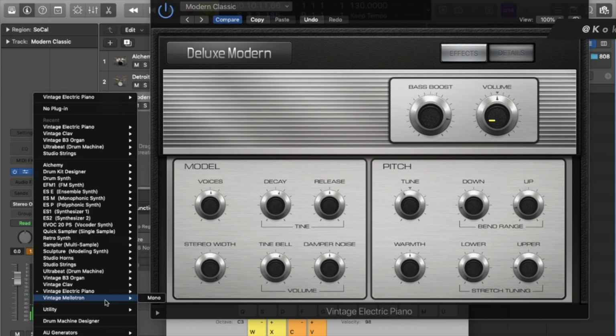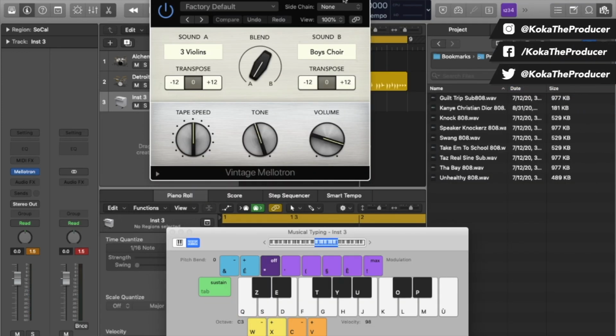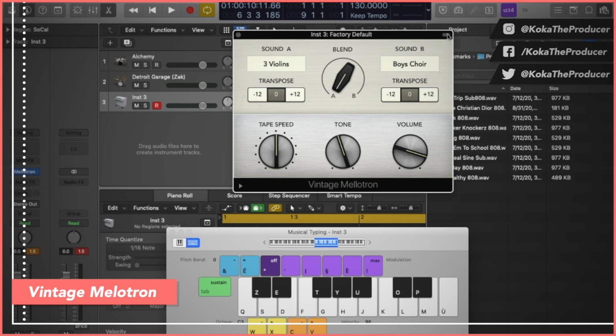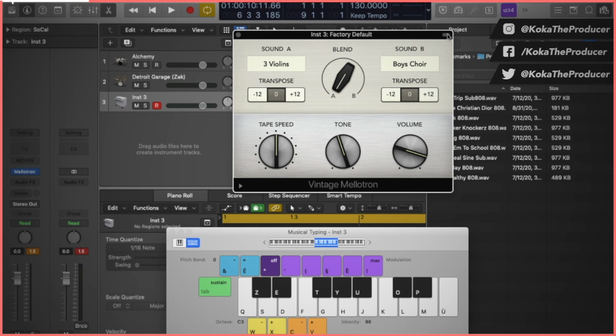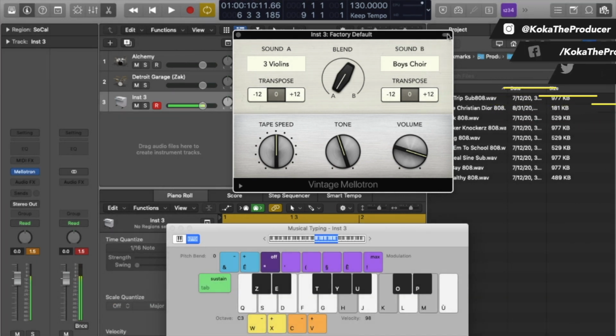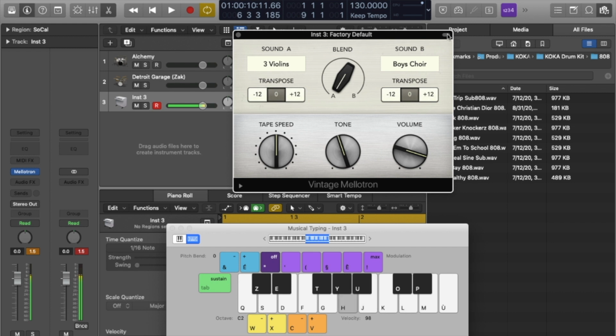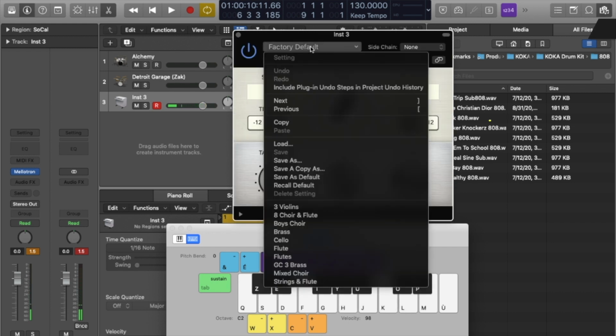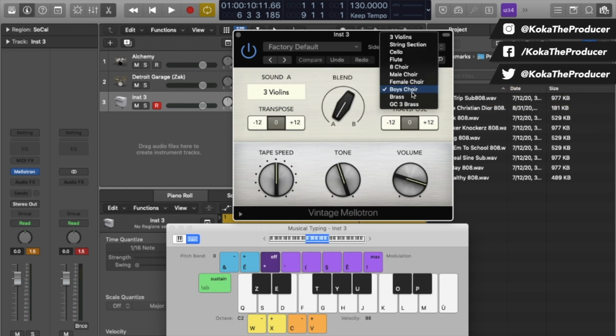Now let's choose Vintage Mellotron. This one, I see it as a weird plugin. I don't know why. It has some really dramatic sounds. You can choose sound B. Let's choose flute.